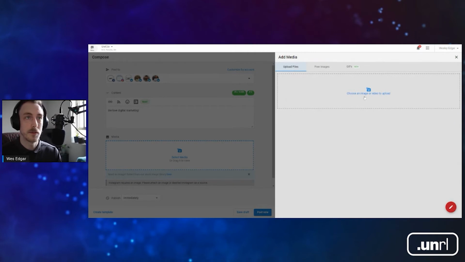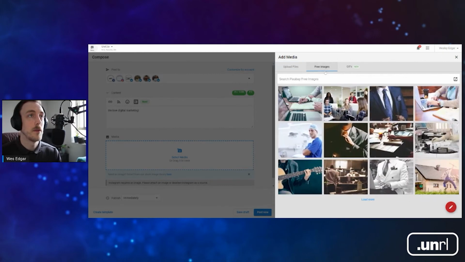We can upload files from our computer. It can take images, it can take MP4s, it can take GIFs. You just have to be careful of your file size. The middle button here is our free images. This is just access to our image library.